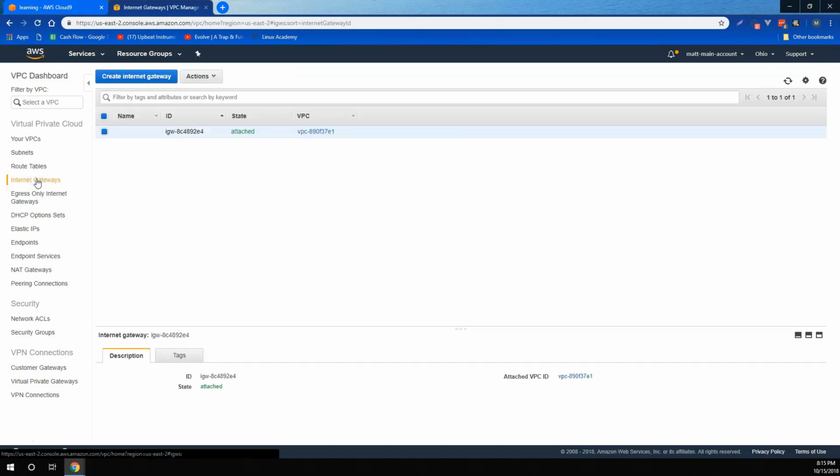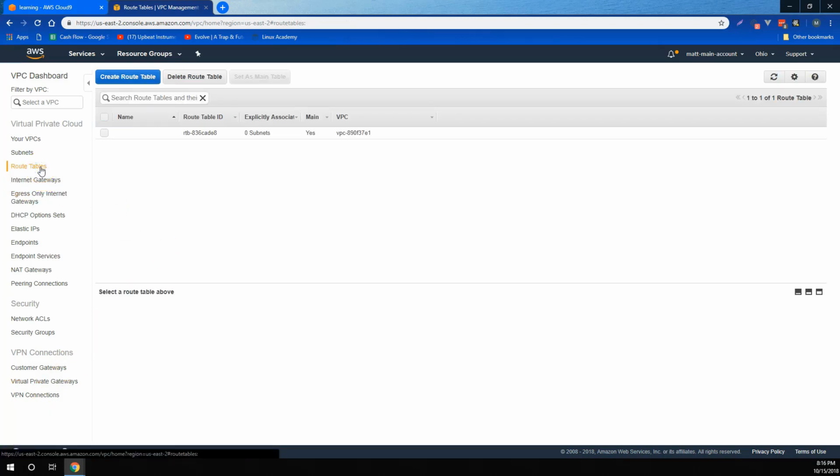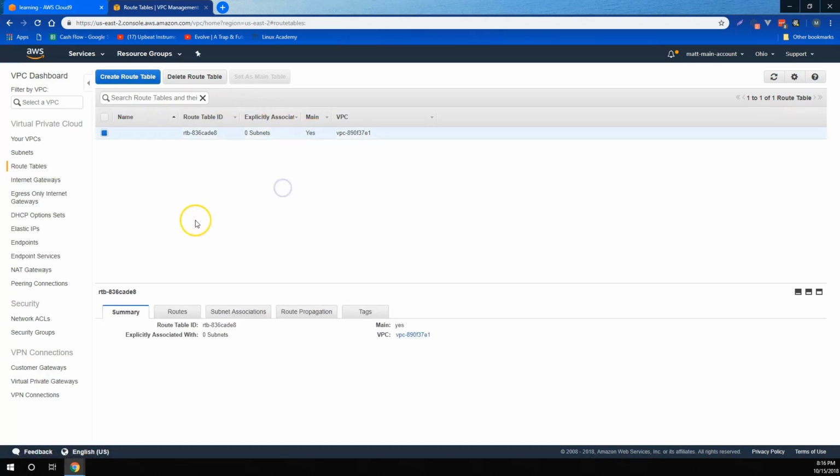And that if a route table has a route for an internet gateway, that means that any subnet associated with that route table is a public subnet. Similarly, we learned that if a subnet isn't associated with a route table that has an internet gateway, it's not a public subnet, it's a private subnet. We also learned that if a subnet isn't explicitly associated with any route table in a VPC, then it's implicitly associated with the main route table.